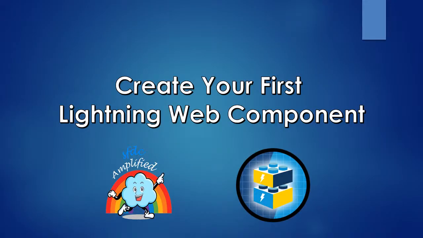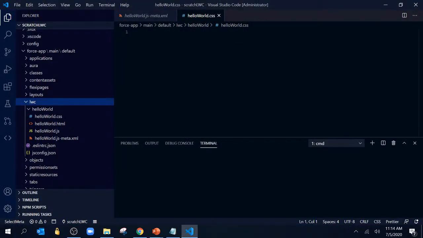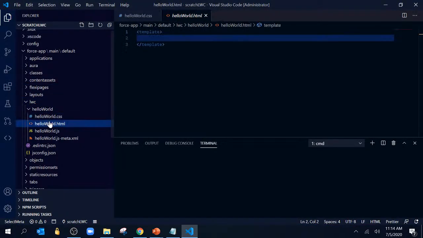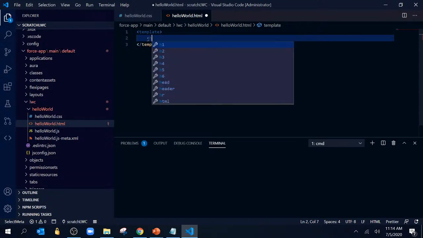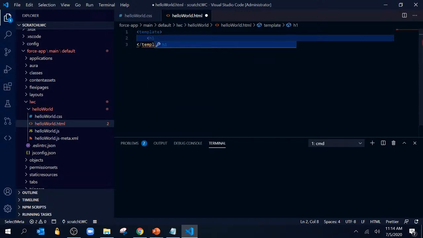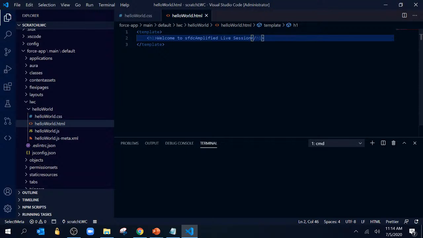So now it's time to create our first Lightning Web Component. So let's do it. We will go to our HTML and write something. We have written a simple code, using an H1 tag, and then we just write a line of code. Now we want to see it.